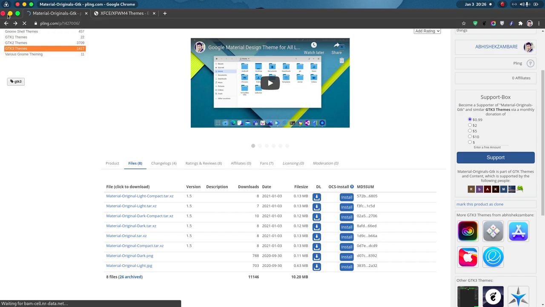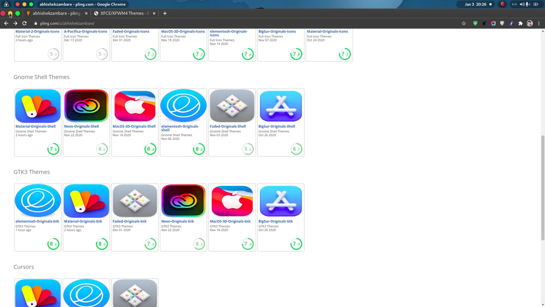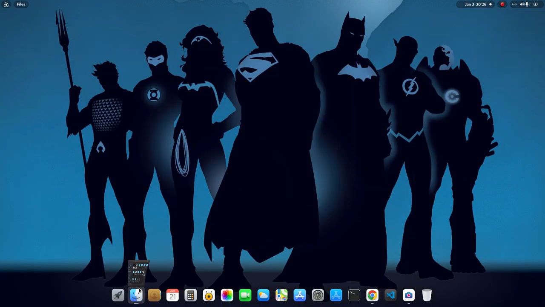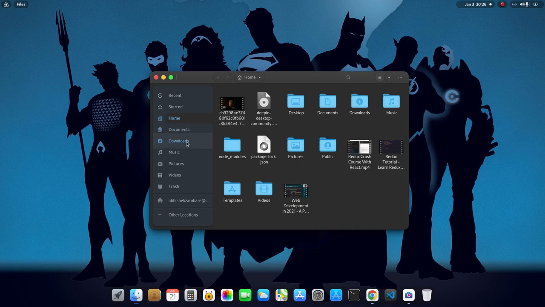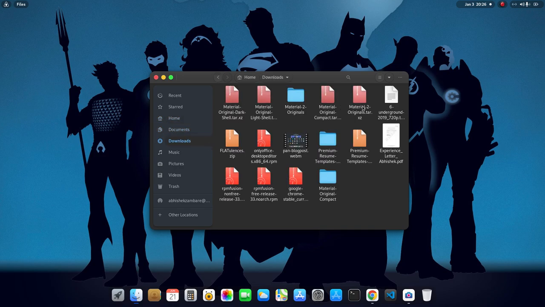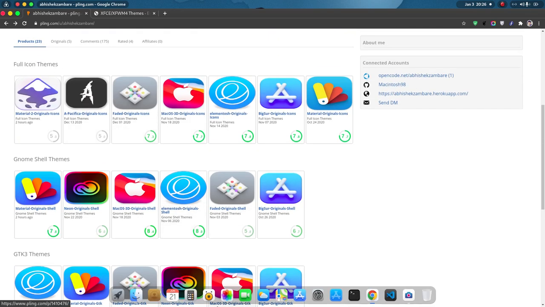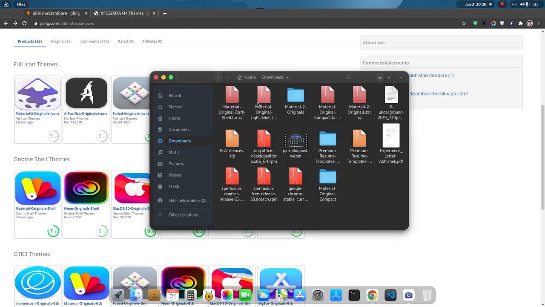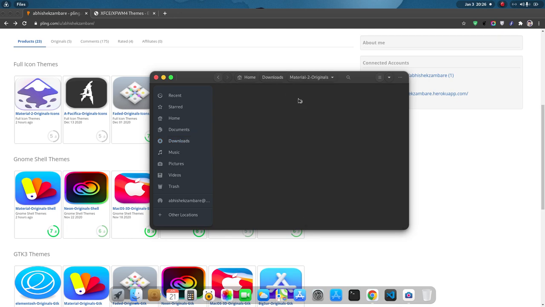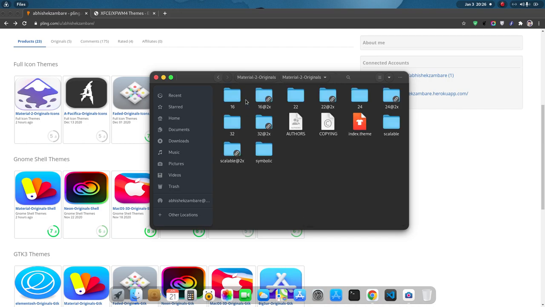After getting that, let's just minimize it for now and open our download folder. You will see the downloaded files here. Extract the files. For these icon themes, you have to copy this folder. After extracting, you have to copy the folder into the icon themes folder, you can check it. I'll just show you.